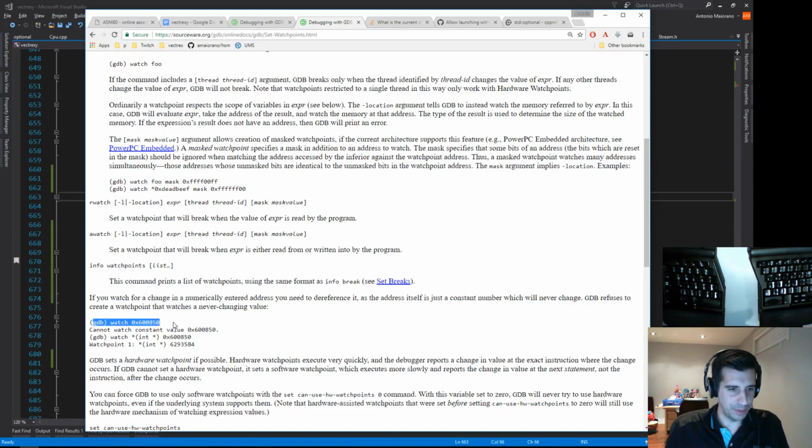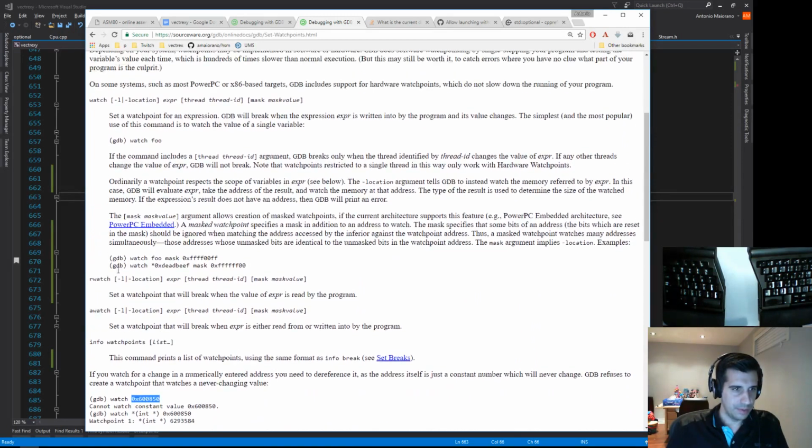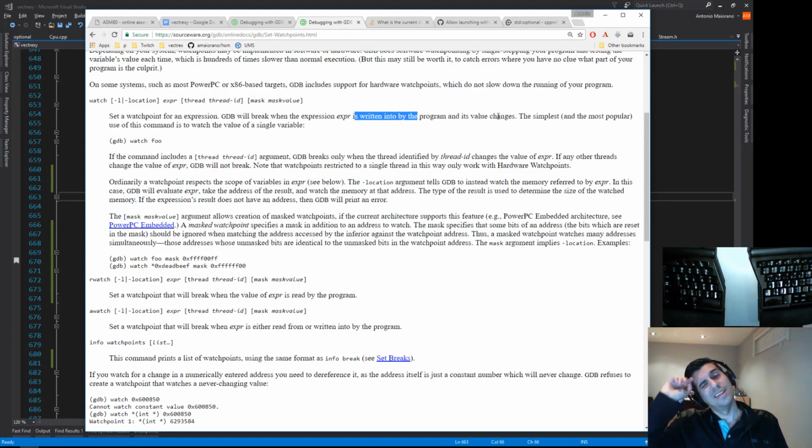Like here, they show how in GDB setting a watch on an address like this says cannot watch constant value, but if you cast it to an int star and dereference it, then it'll say, okay, I'm watching that. I don't really want to do that, so I'm just going to do the basic thing. The way it works is that watch means it's looking for writes. Here it says watch is when it is written into by the program and its value changes. I think I'm just going to look for writes, keep it simple.